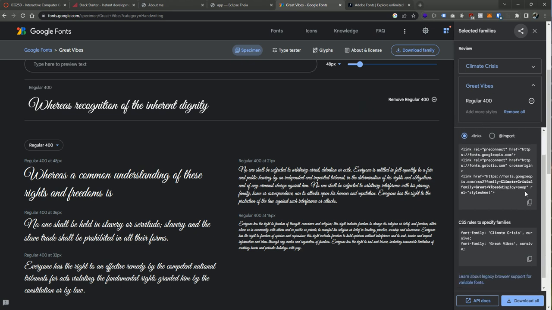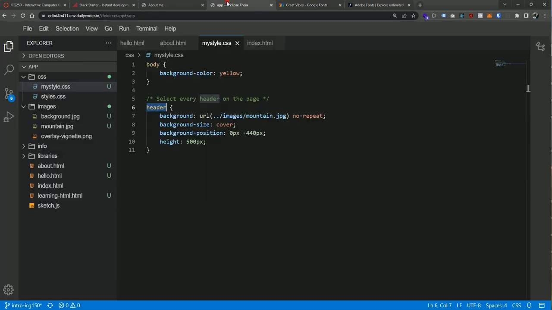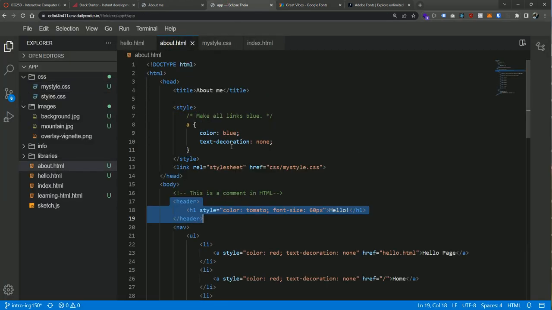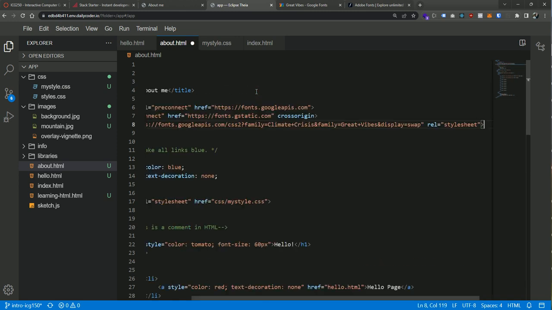Now what this did for us, it did a couple of things. It built out this link HTML for us. So all we have to do here is copy this piece, boom, go over to our application, go to one of our pages. So I'm going to go to the About page, in the head, right above the CSS. You want to put this above your CSS. Actually, I'm going to put it above all the CSS, right below the title. I'm going to paste that in.